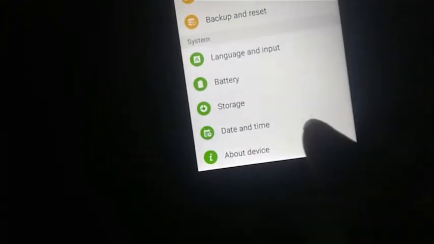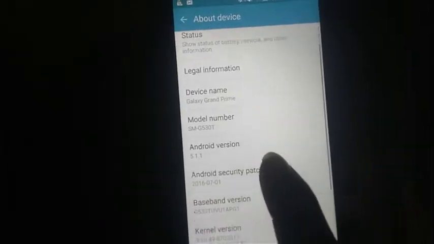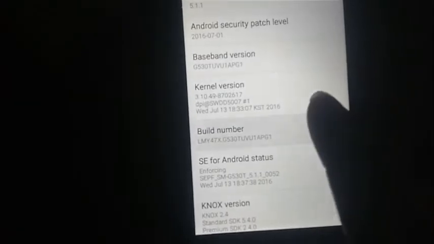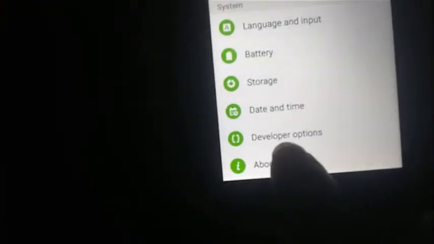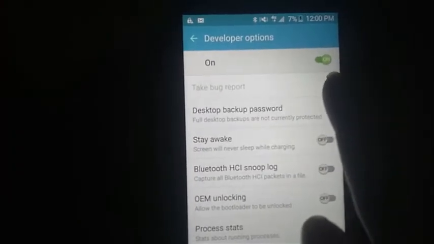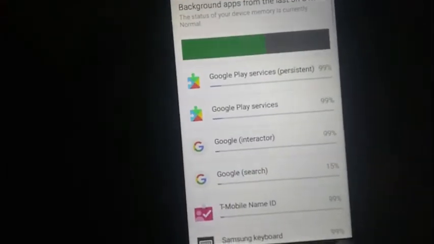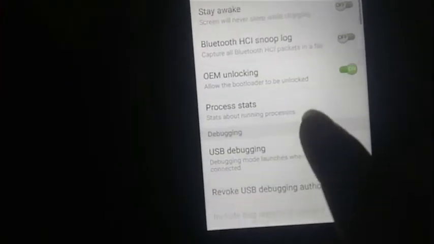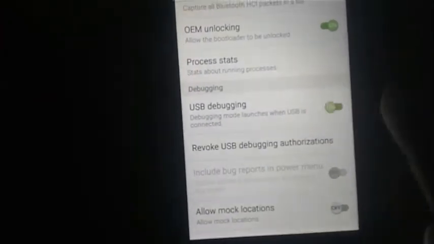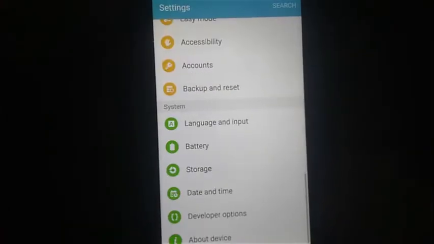We go to About device, and tap Build number: 1, 2, 3, 4, 5, 6, 7. Now you are a developer. You see the developer options. It is not activated, so we activate it. OEM unlocking, we turn that on, and then USB debugging, we turn on. So now the phone is in developer mode.